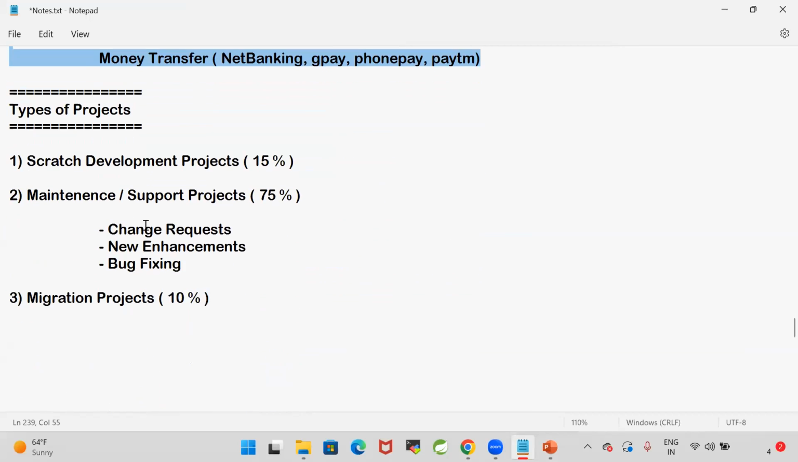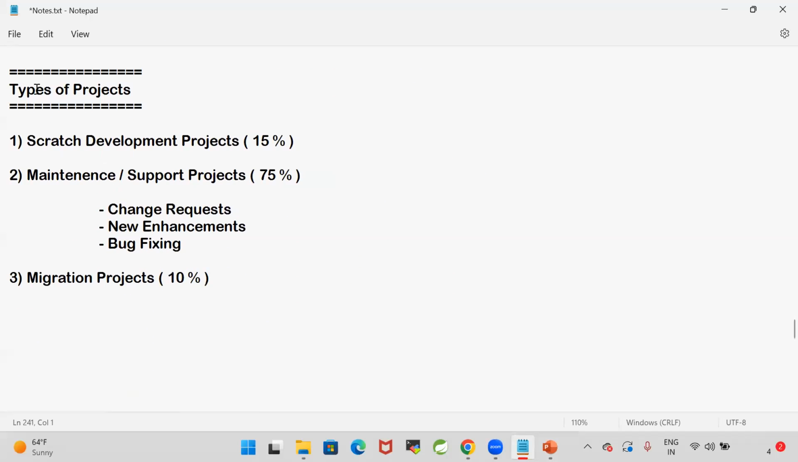How many types of projects are available in a company? Three types of projects are available in a company. One is the scratch development project, nothing but a brand new project which we are building from the very start. The second one is the maintenance project. Project development is already completed, but some maintenance activities are there.